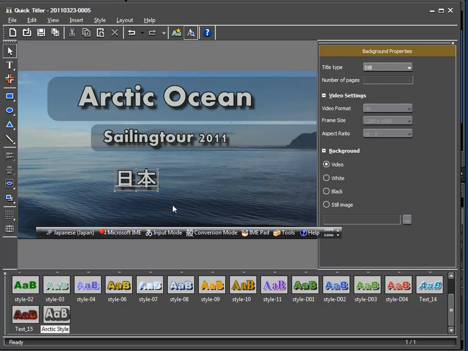What is important to know is that if you want to write in a different language, so create a title in a different language, where a different font is being used, then I have to have this language installed in Windows first, and then I can use the language bar to switch to the desired input language. And QuickTitler relates to this, and then I can write here in this language.